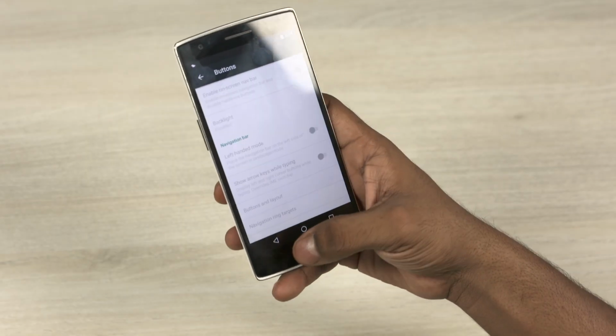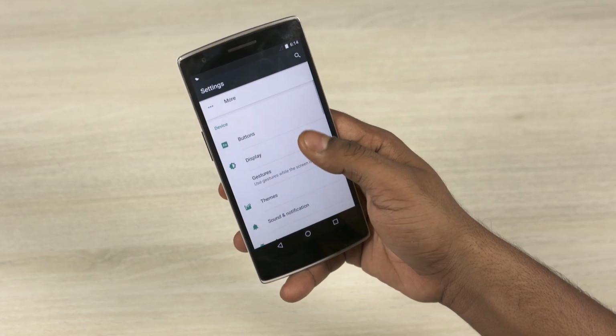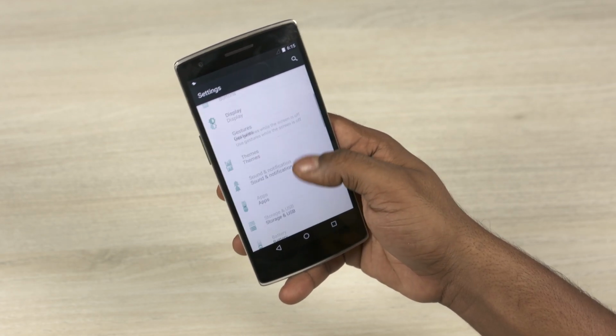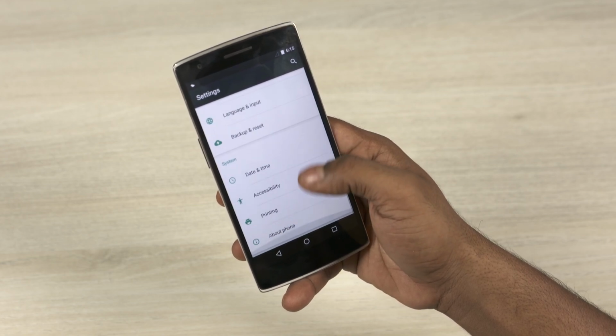Hey guys, Ash here from C4eTech, and currently an unofficial port of CyanogenMod 13 based on Marshmallow is available for the OnePlus One. So in this video, I'm going to show you how to install it onto your OnePlus One.